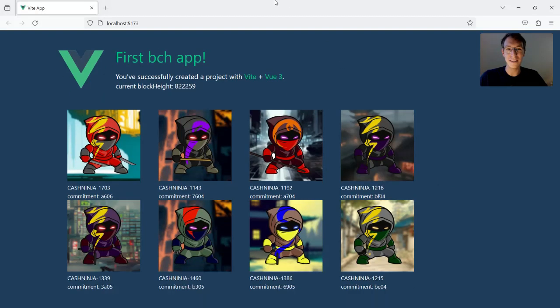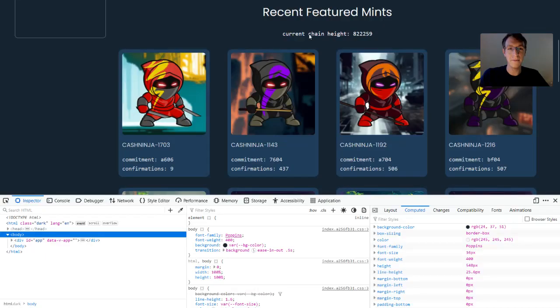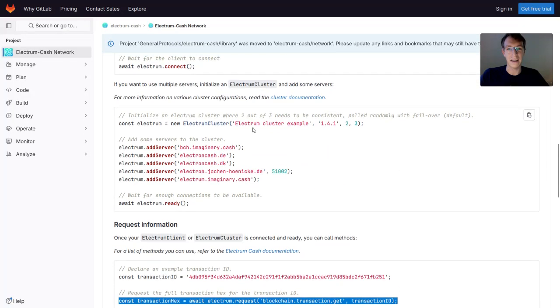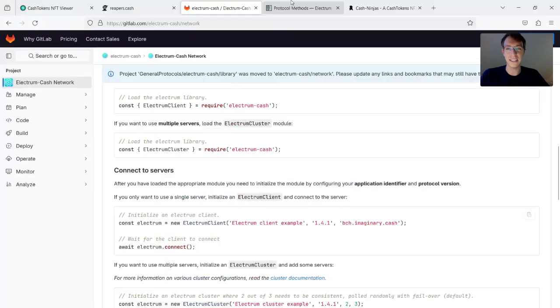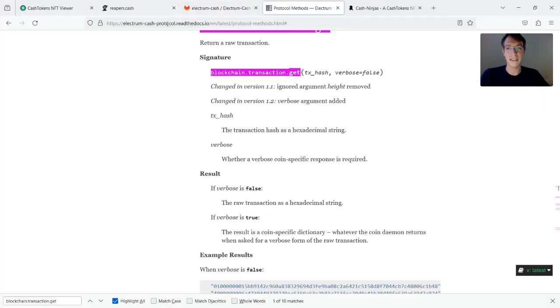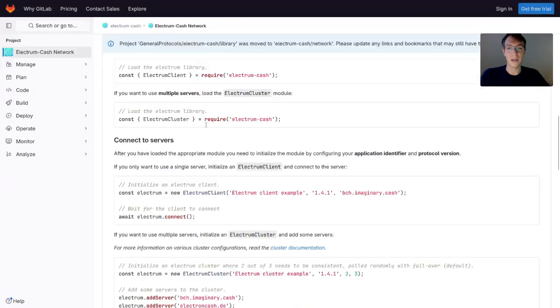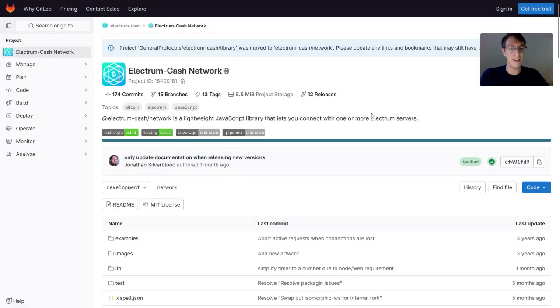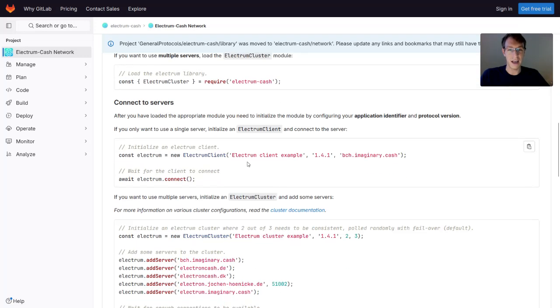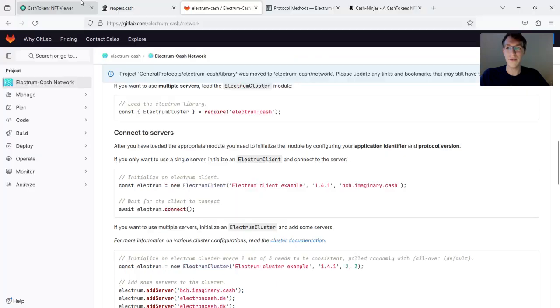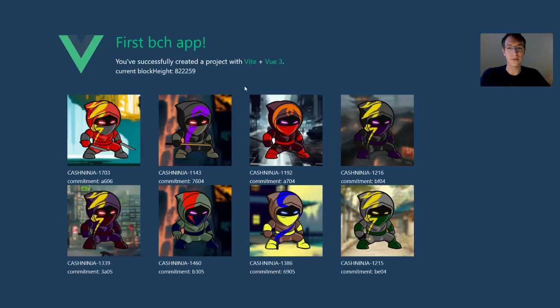We were able to use the Electrum Cache library right here and browse the documentation, which is also linked here. So the Electrum Cache documentation at electrumcache.protocol.readthedocs.io. We were able to use this library to get information from the Electrum servers, and we just used the default pch.imaginary.cache server as an example client, and we got from it the block height as well as the information on the most recently minted ninjas.